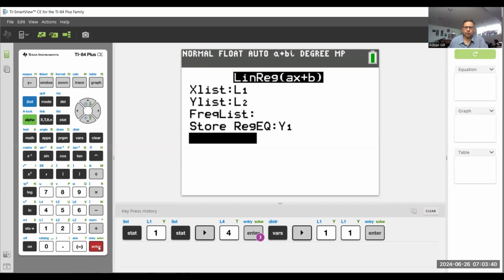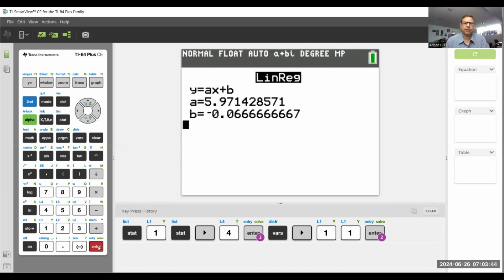Now it says, do you want me to calculate? I will say yes, go ahead and calculate. So here is my regression equation. The slope is 5.971428571, and the y-intercept is negative 0.0666666667, which basically is negative 2 over 30.